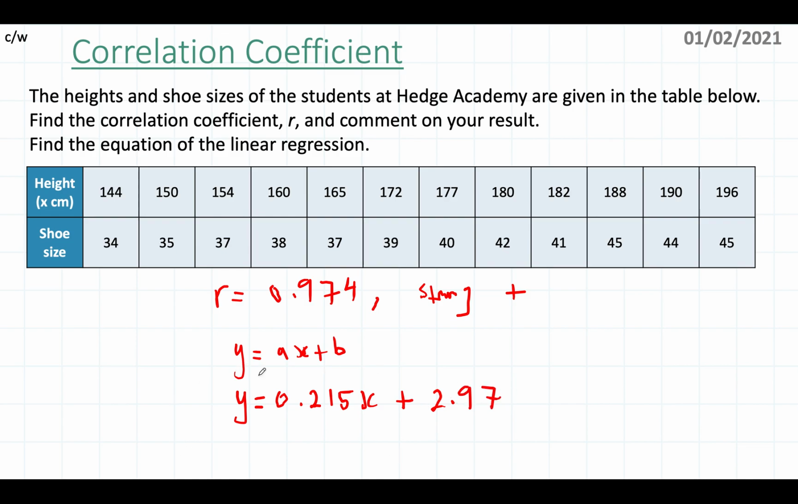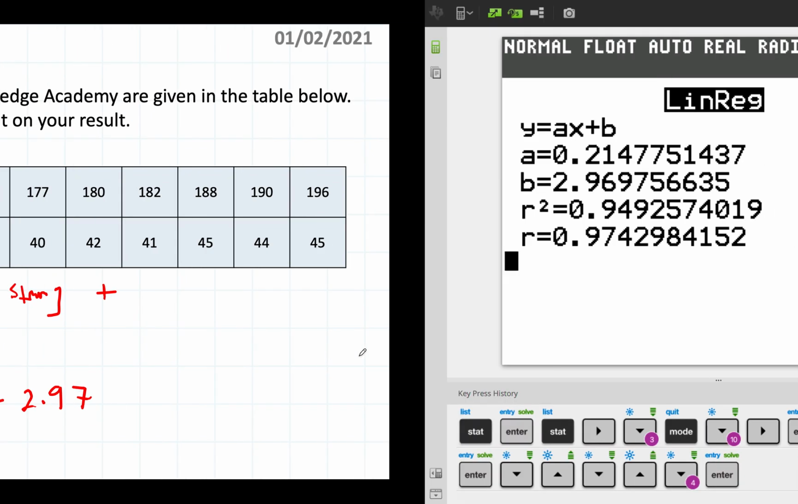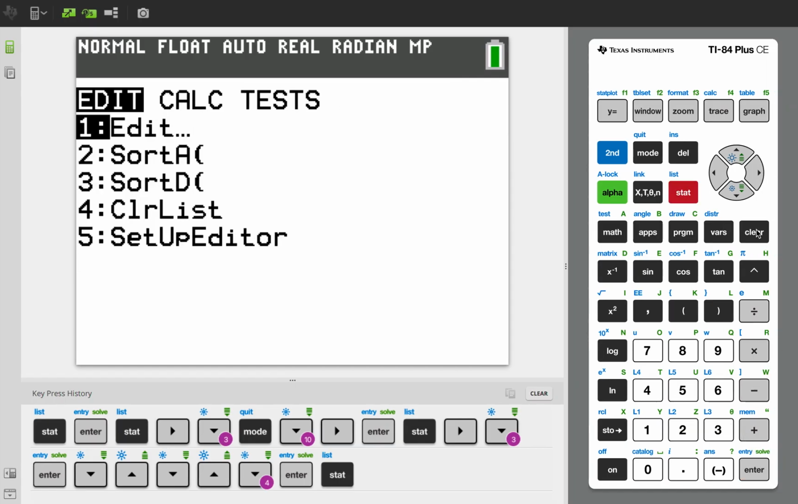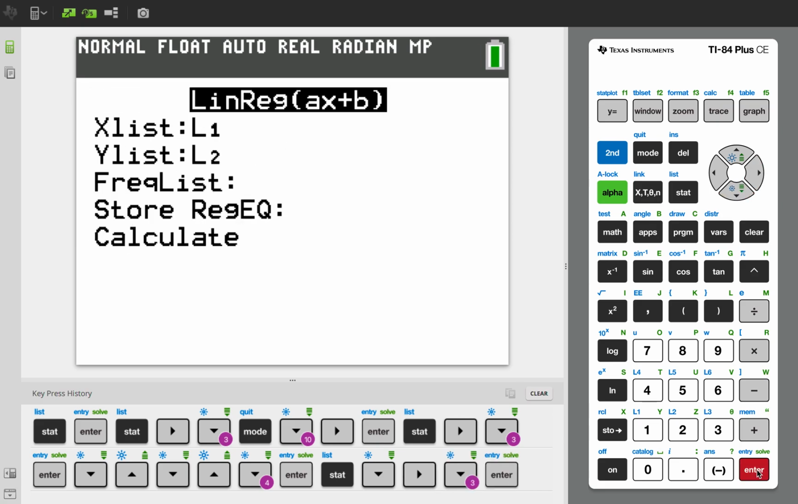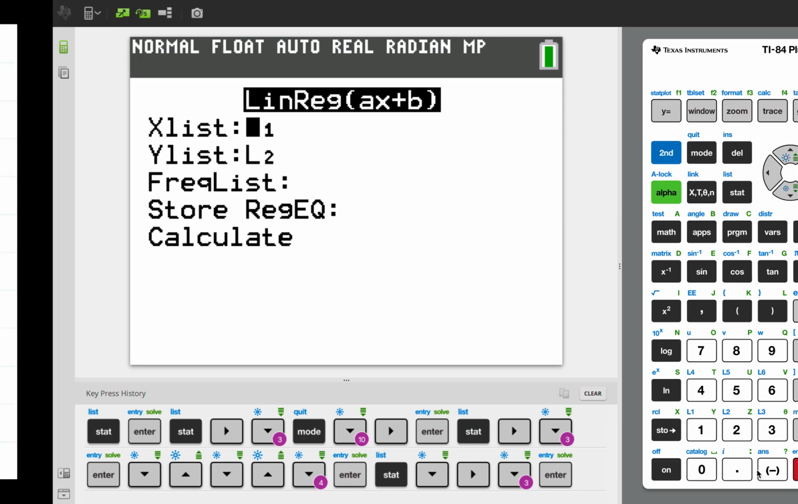What this tells you is that it helps you identify the relationship: if you have the height, it will give you the shoe size. So this is the shoe size and this is the height. Now, if you wanted the opposite, an equation where you input the shoe size to give you the height, then when you set up your calculation for the linear regression, you switch the lists and make L2 your x list and L1 your y list.